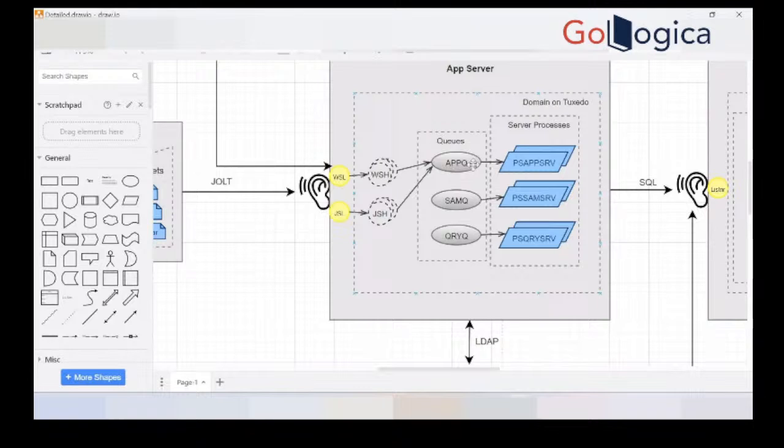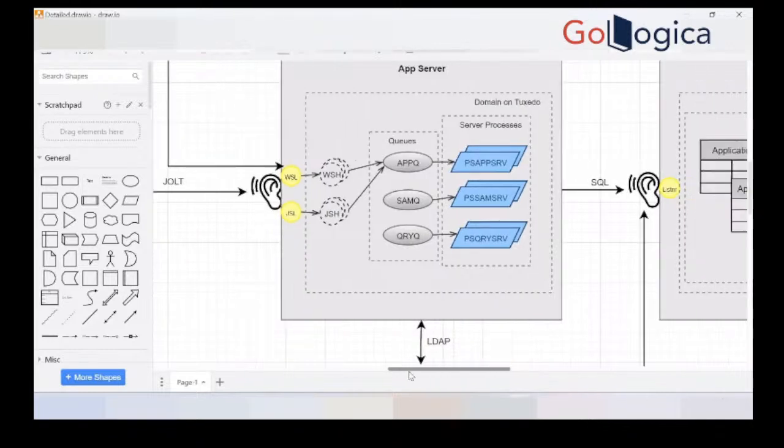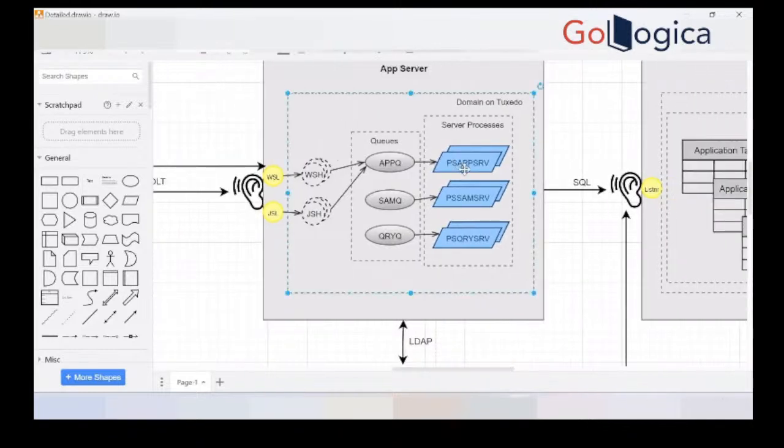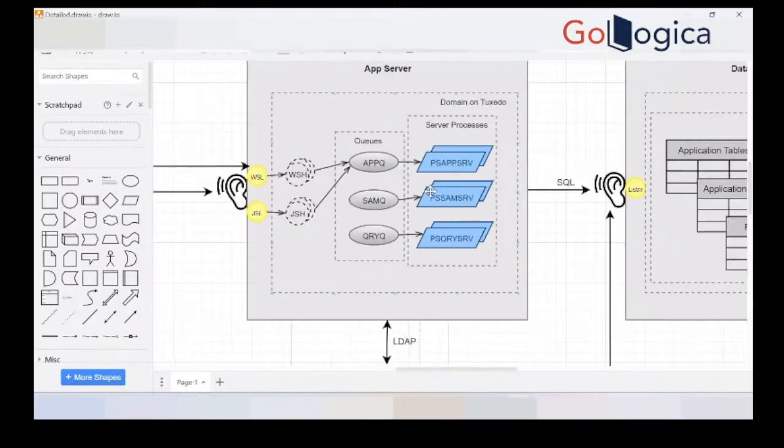right? So say there are different server processes to handle different activities. So you are doing an online transaction, it will be handled by something called PSAPPSRV. There is a specific process on the app server, PSAPPSRV, which handles only online transactions. Whatever you do from the browser, they're handled by it. 90% of the tasks are handled by PSAPPSRV.